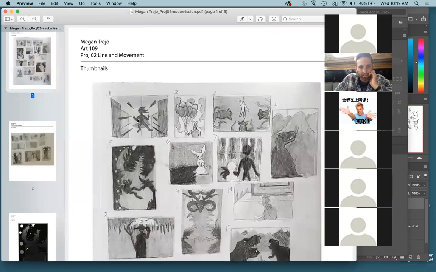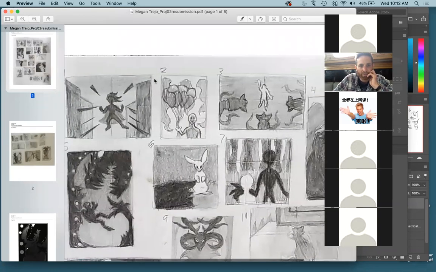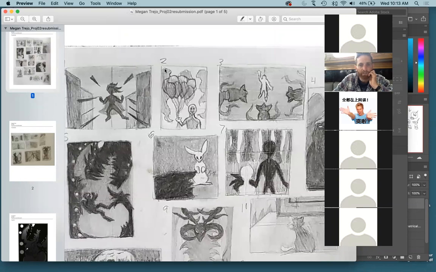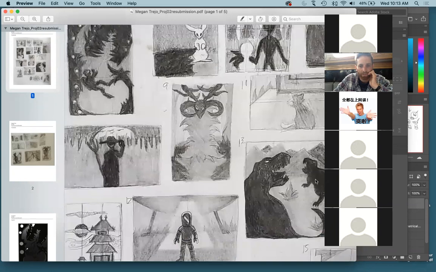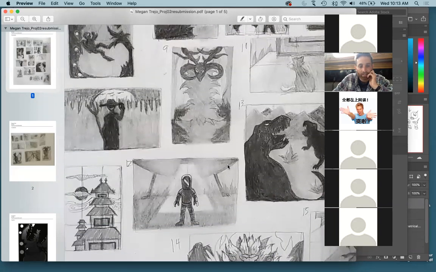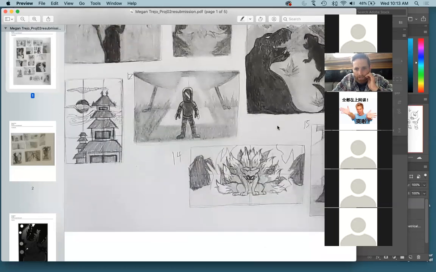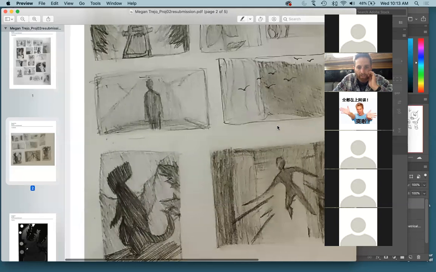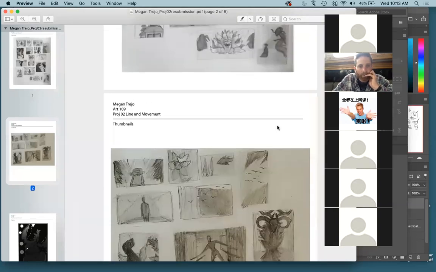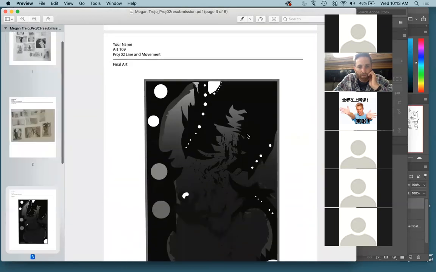So here are Megan's thumbnail sketches. She was trying to do ones that had light and dark values, a good clear focal point, and made good use of silhouette shapes. So she has a really wide variety here. These are all representational, it looks like. Again, you can choose representational or abstract. She had more than 15, which is completely fine if you want to do more.